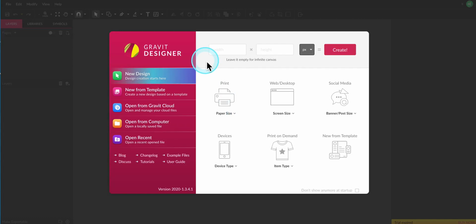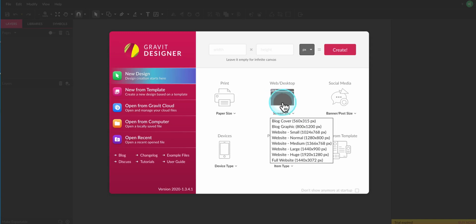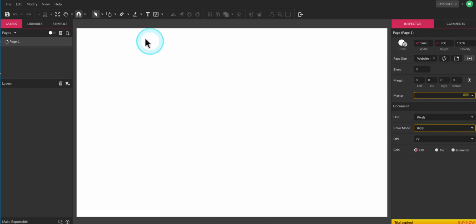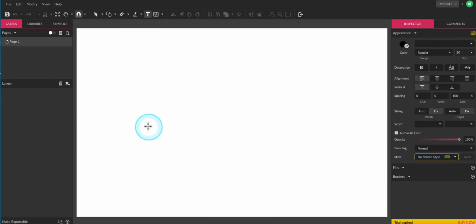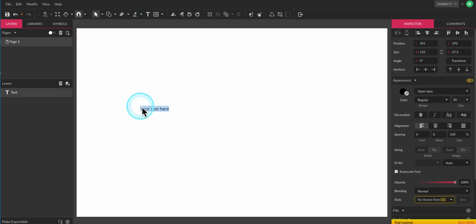In this one I'm going to show you a few things you can do with text, with type and typography. So I'm going to go here to Web Desktop and choose Website Large as my canvas size. Come up here to my text tool and I'll type some text here. Just type in Love Life. There we go.